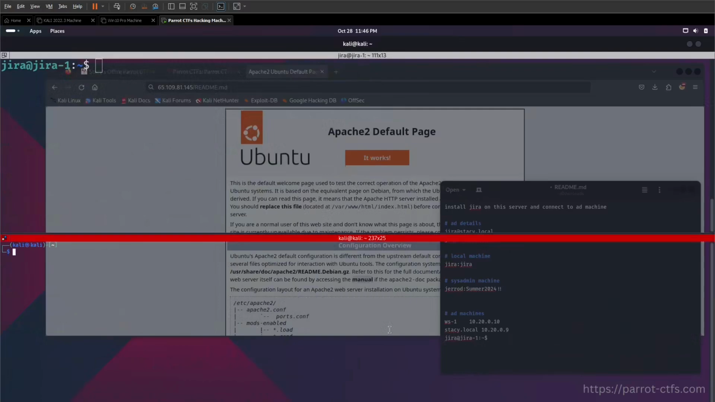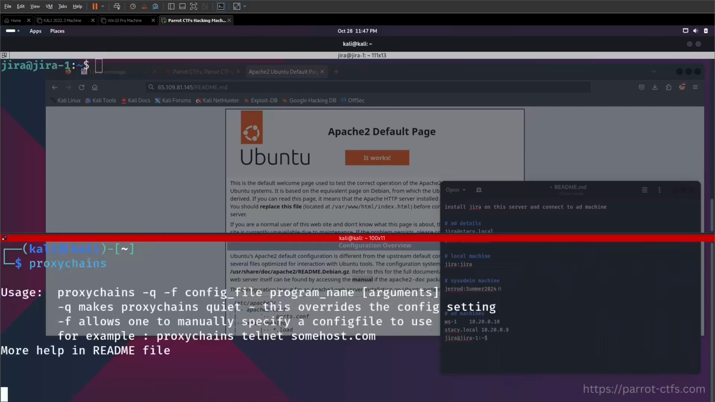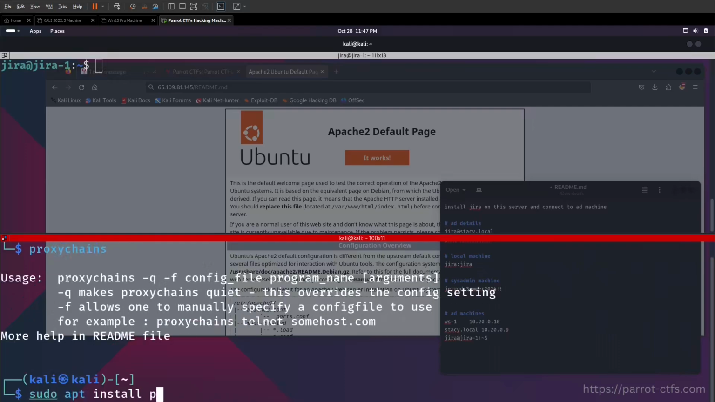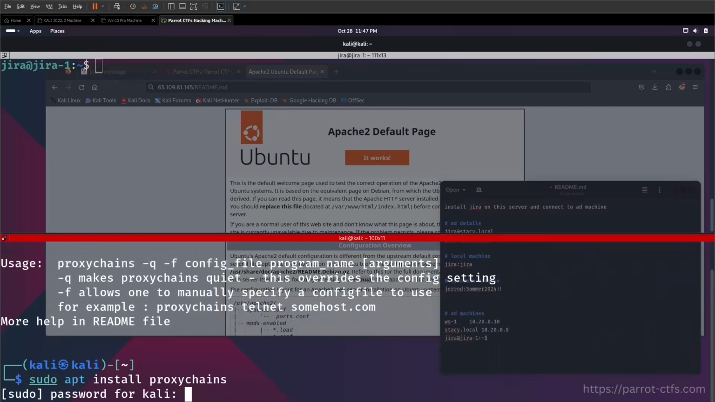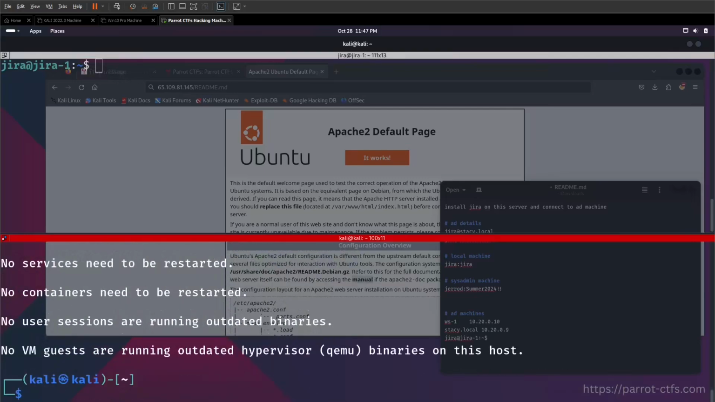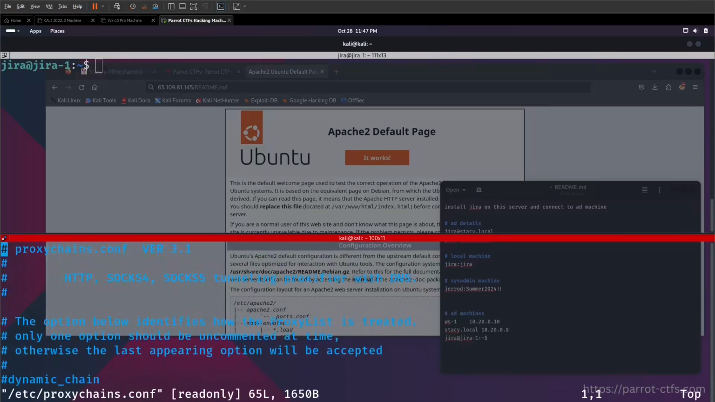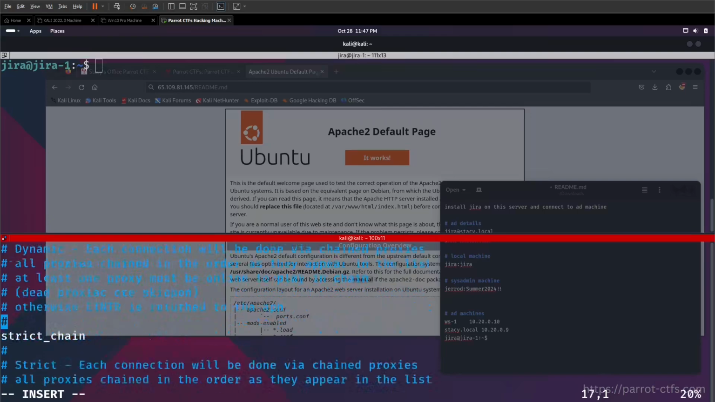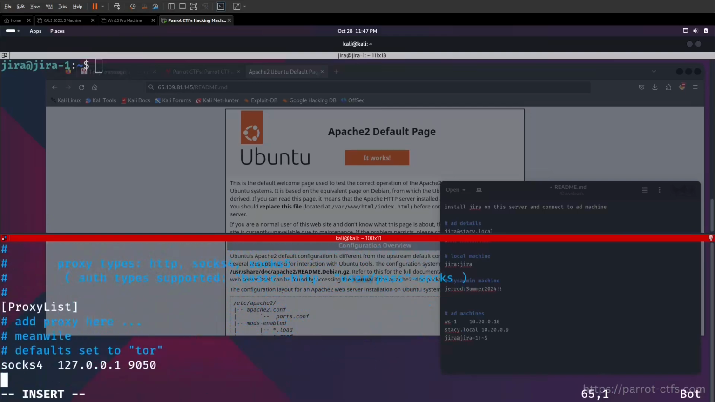And then let's edit our proxy chains. So we have proxy chains. Let's do sudo apt install proxychains just in case though. Let's go ahead and install that. All right, then we'll do vim /etc/proxychains.conf. And this can be a bit of a pain to set up. Looks like there's a SOCKS 4. This is 9050. Let's change this to 1080.